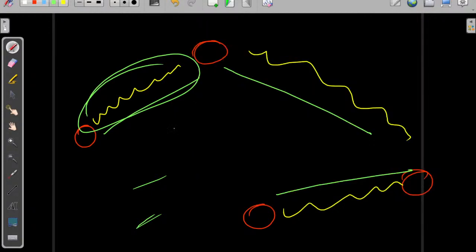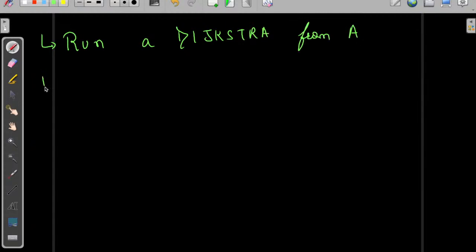Okay, fair enough. So now what we would do is how to implement it. To implement it, we would run a Dijkstra from A, and then we would again run a Dijkstra from B. We would run a Dijkstra from A as well as B.